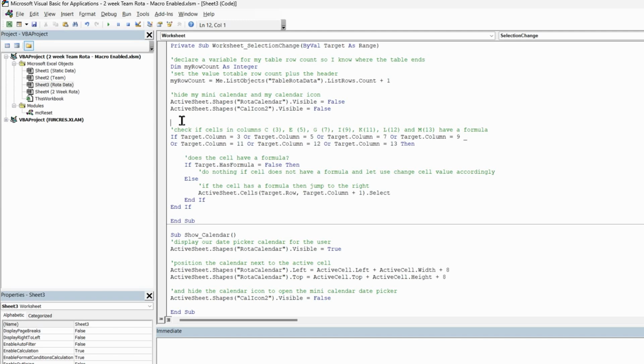So the next thing we've got to do is add some questions in here as far as, if it's the date column, what do we do? So in here, has formula, etc. Doesn't have a formula, then it's false. So the first thing we're going to do is go into this piece here where it says do nothing. We're now going to do nothing.